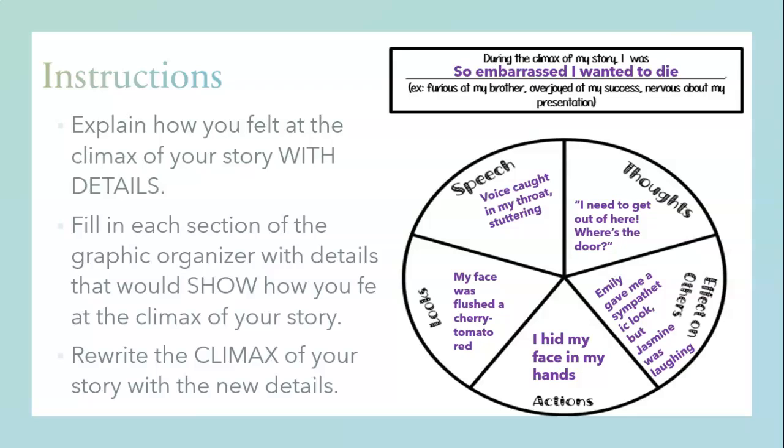You're going to put that feeling, that emotion in the box. Then you're going to fill in the graphic organizer that looks like a pie chart. And for each section of the graphic organizer, give me details that would show how you feel. Show me that emotion, so details that are either already in your story or that you can add to your story that would show what you're feeling at the climax of your story.